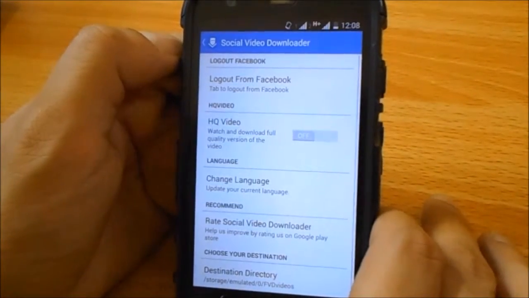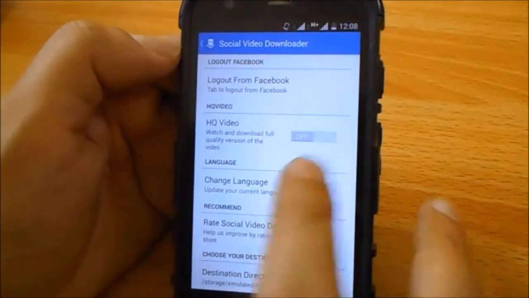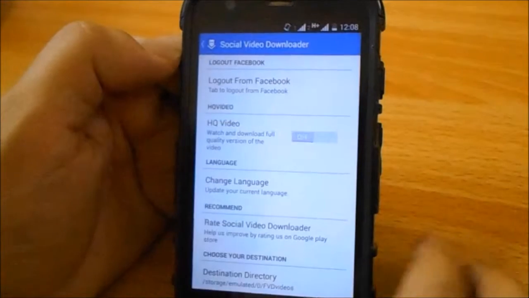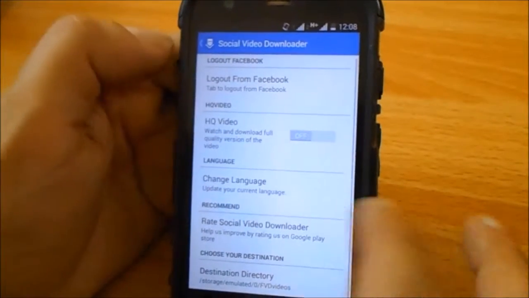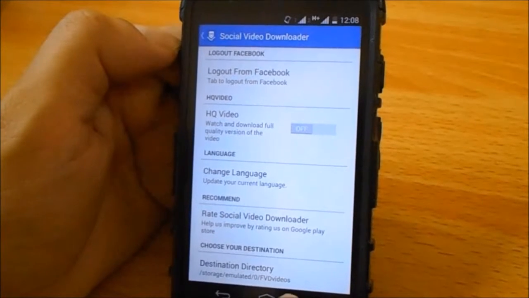It says to log out from Facebook. This is for HD videos. It's for changing the current language, default being English. This one is for rating the app on Play Store. This is the directory where the videos get stored.